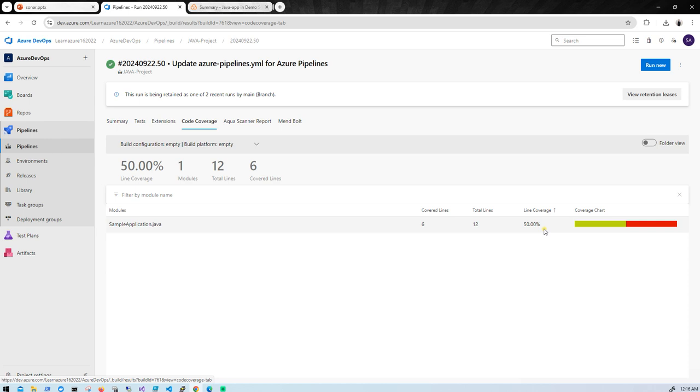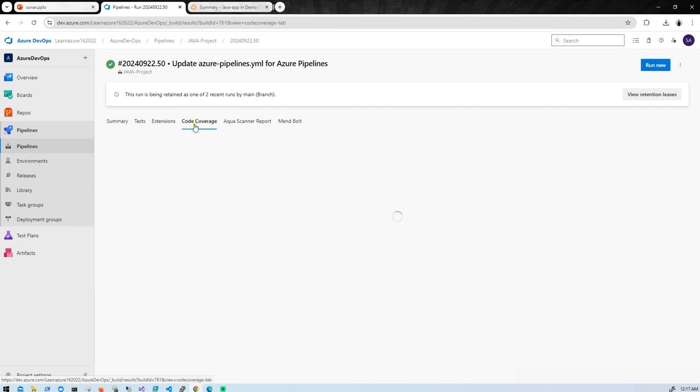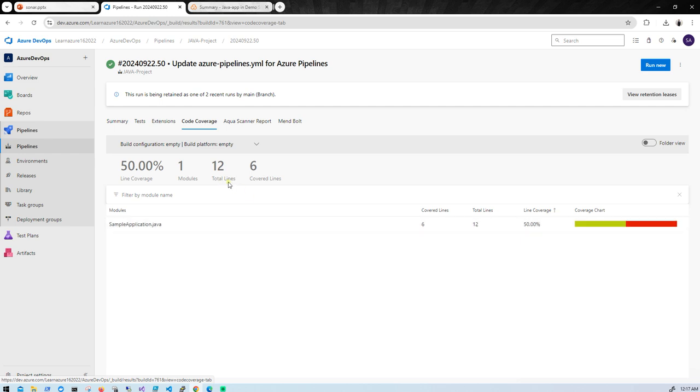This is because there are a few missing JUnit tests which I have not written as part of my project. If we had written proper JUnit tests for all these modules or all these lines, then definitely we would get 100% line coverage here. So that's why we are getting 50% line coverage. If I go back to the tests here, you can see it only runs 6 tests. It should run 12 tests because the total lines are 12, but it ran only for 6 lines. That's why we are getting 50% line coverage here.